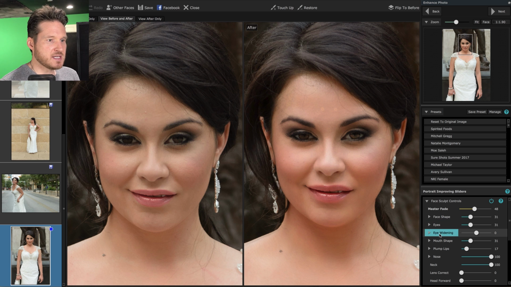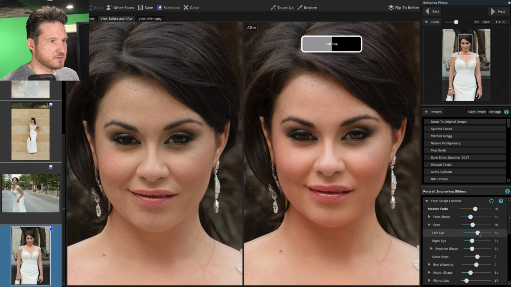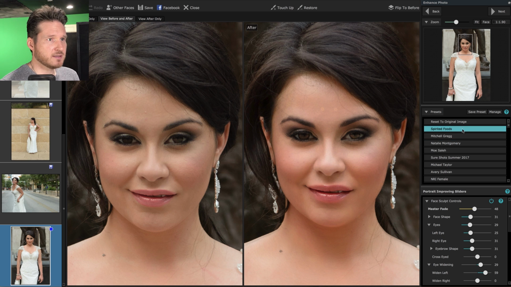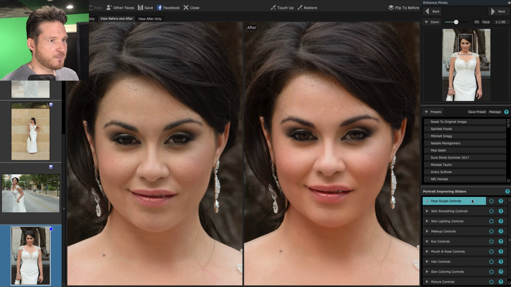And then I'm going to use the eyes. Let's see, left eye, I'm going to adjust that to where it's a bit more level, and then I'm going to go down to eye widening and then widen the left a little bit just to make it match up. I mean, that's incredible. That's almost scary how good that is. So there we go. Okay, so next we'll close that.